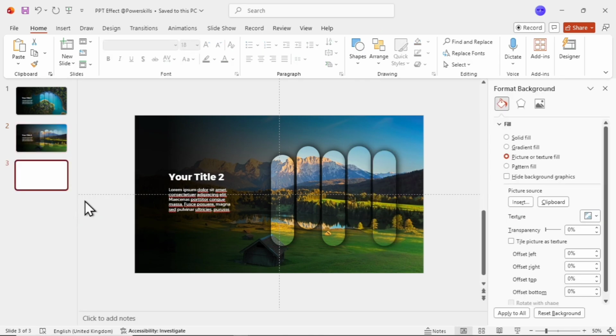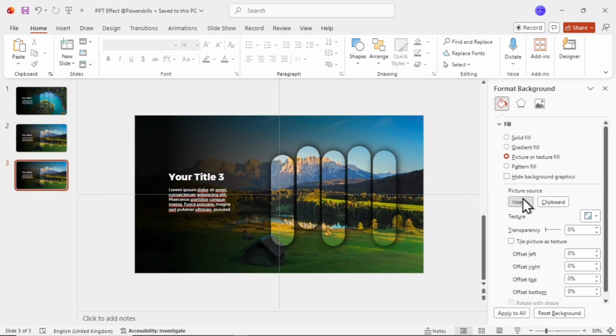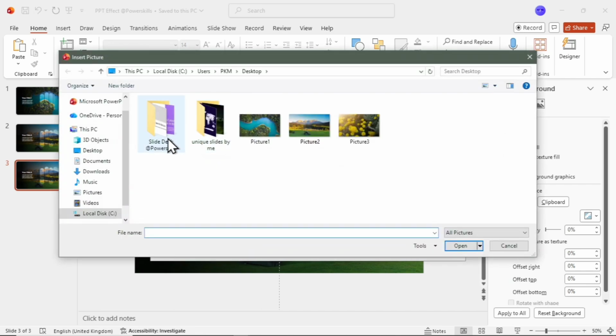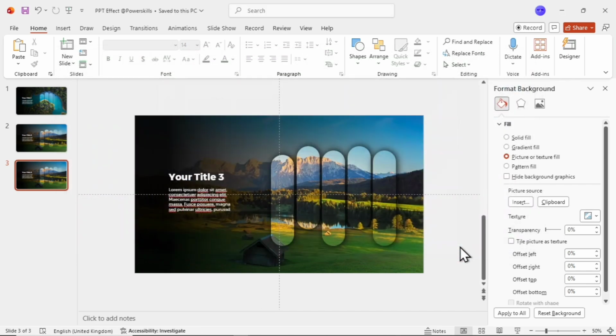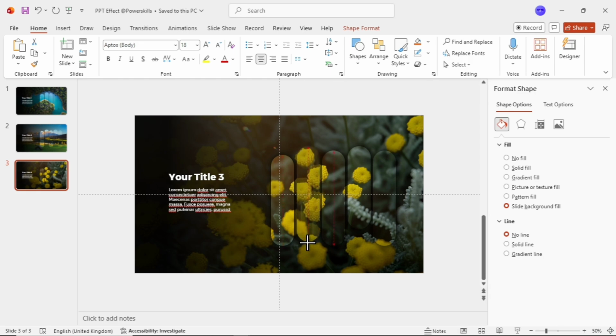Duplicate the second slide as well and change the title and content. Then go to Picture Fill again and insert a new image. And then play with the size of the rounded rectangles. You can see it's already looking amazing.